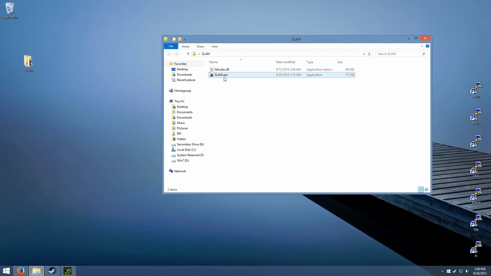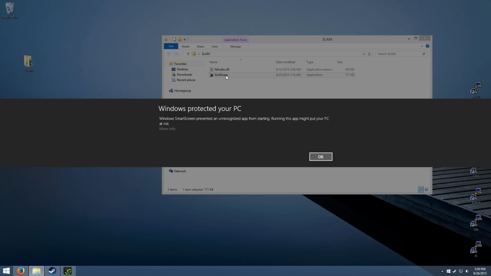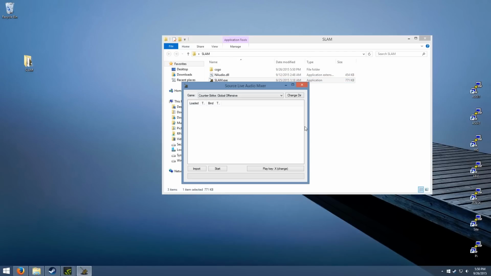Now it's as simple as just running slam.exe. Some computers may alert you that this is an unrecognized application. There's nothing to worry about, just click more info and run anyway. Now you're pretty much up and running.